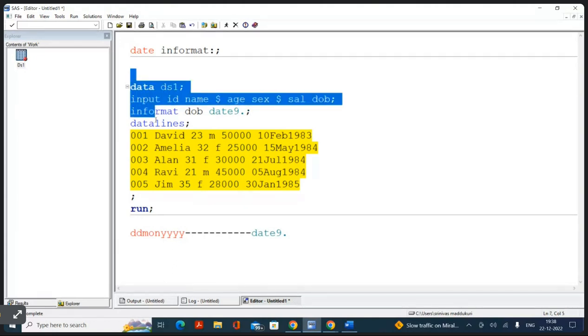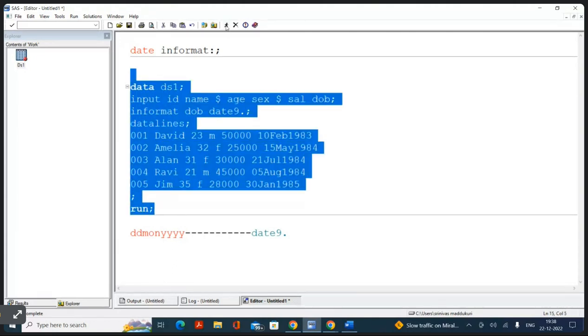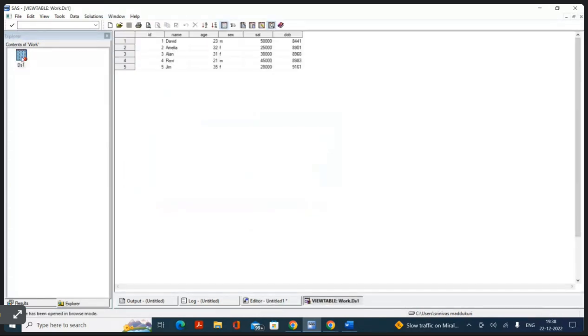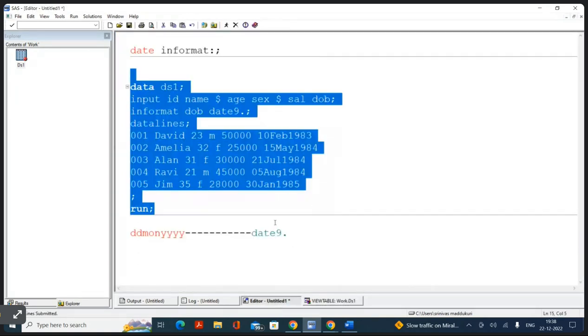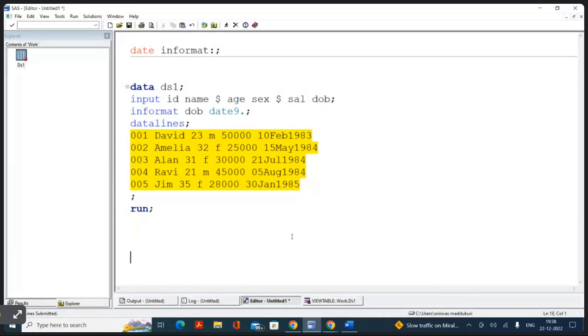Now I'm selecting this entire program and executing it. Now we have a DS1 data set. If I open the DS1 data set, we have a date of birth. Can you see how we have the date of birth here? In the first observation, what is the value that we have? 8,441.